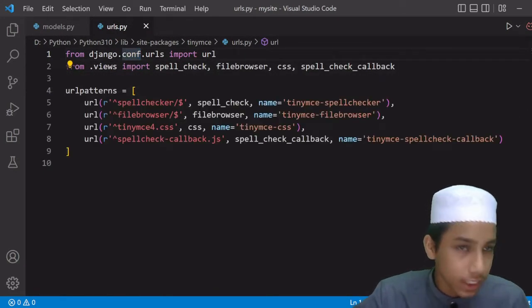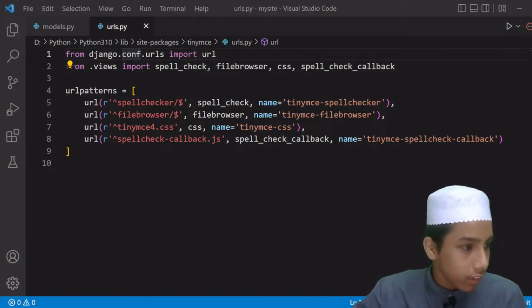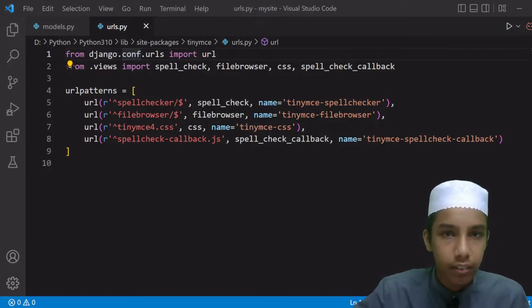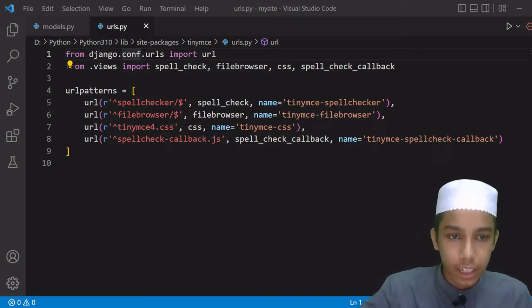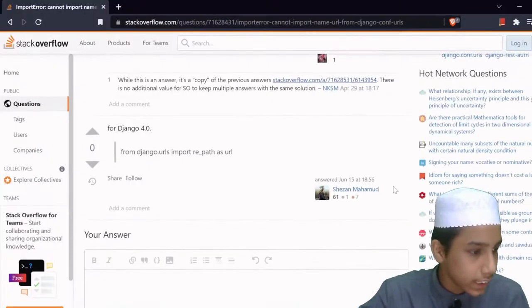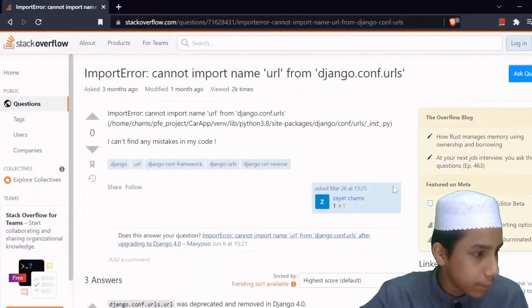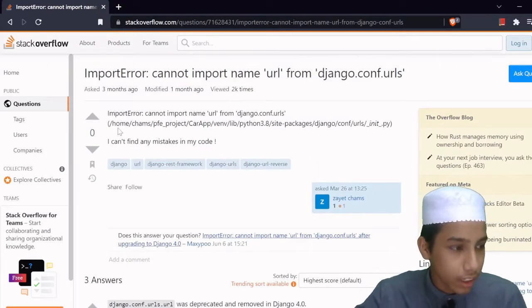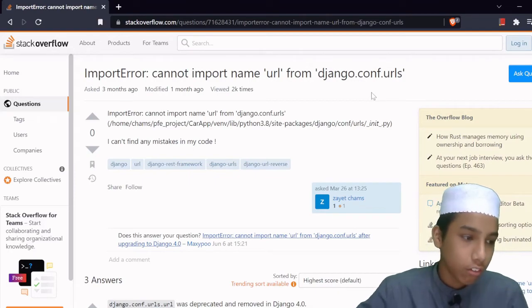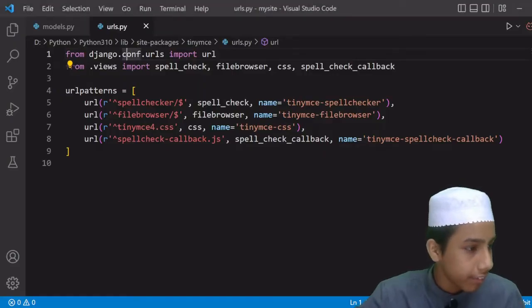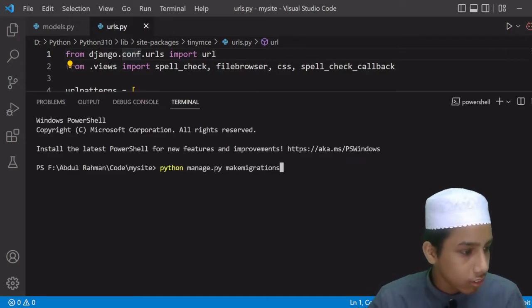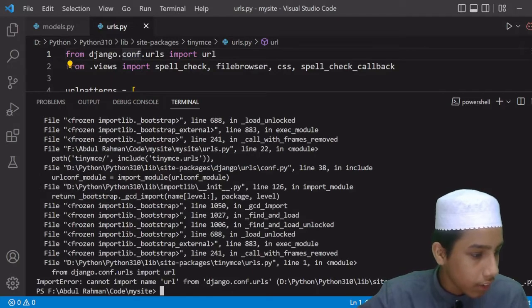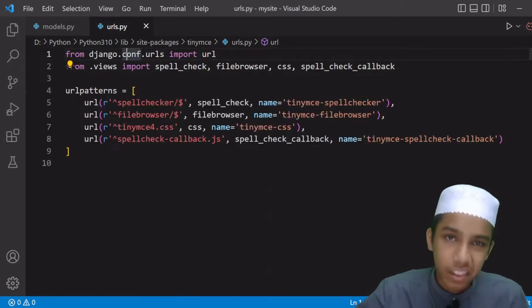I have searched for this also, so let's search for that. I have opened this Stack Overflow question, where he is asking about an import error: cannot import name url from django.conf.urls. So it's the same error we are getting here. Let's run this again and see what the error is. We are getting the same error.